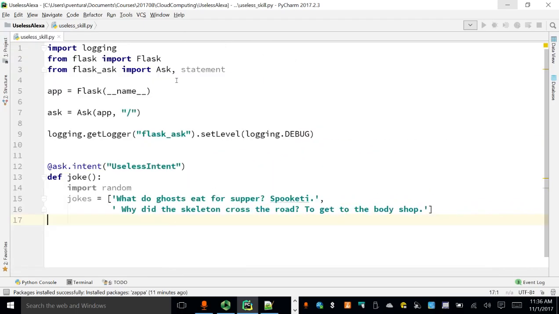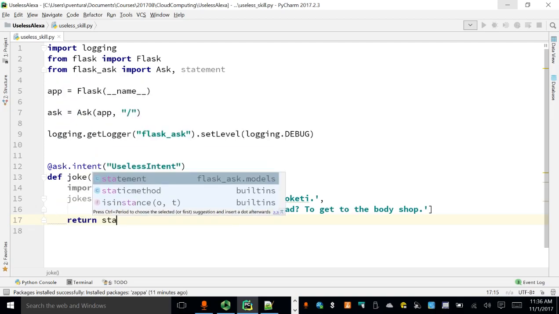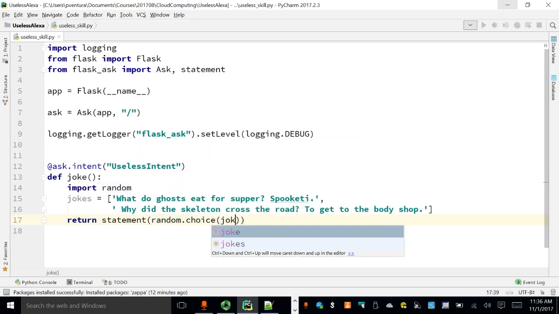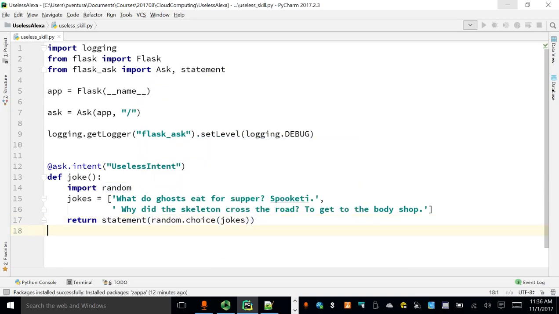So notice I have this list of two jokes here. The idea is that when someone invokes the useless intent, we're going to give them a random one of these. Easy enough. We can return a statement, and statement is the way we get Alexa to speak the particular result. Then what I can do is simply say random choice of jokes. That selects a random element from a list. And that's it.